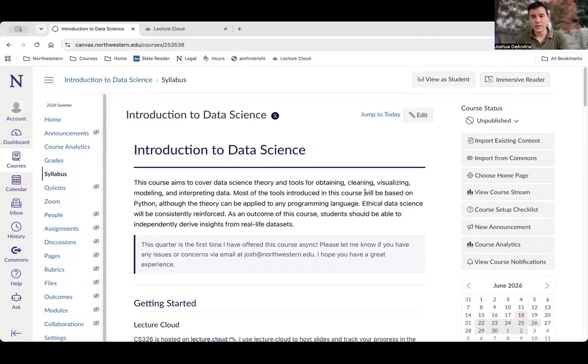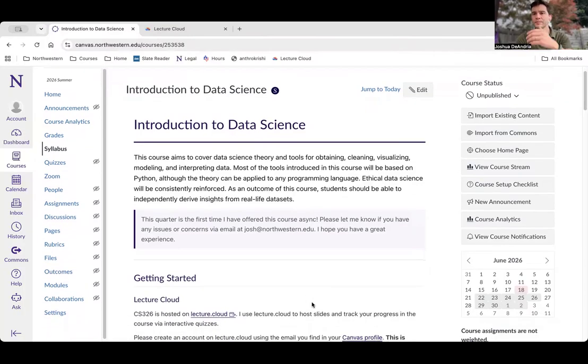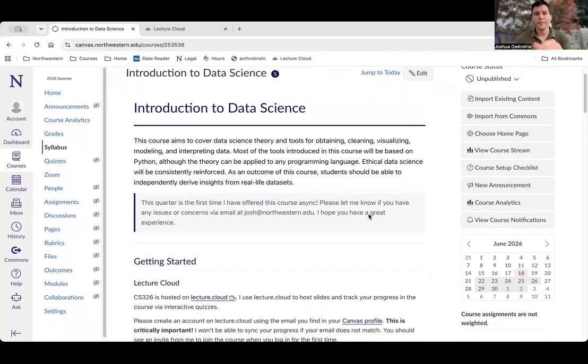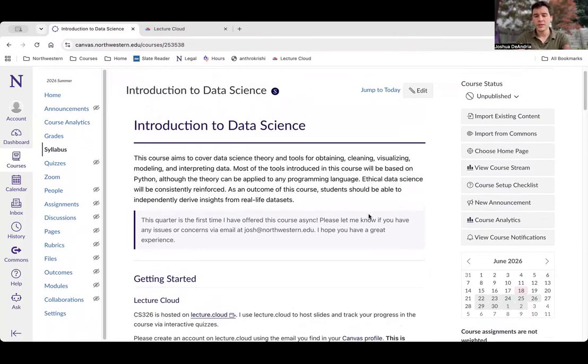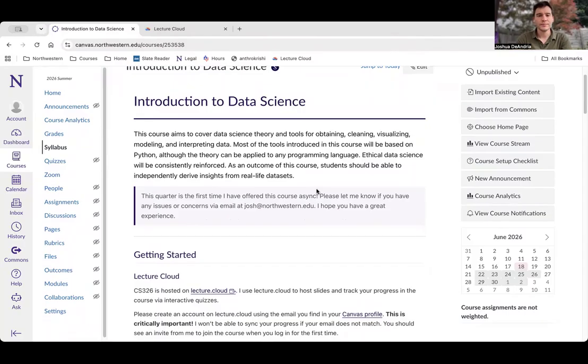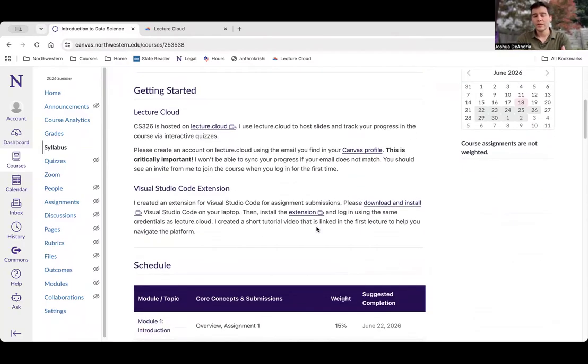All right, so you can see the syllabus here on Canvas. Welcome again, this is Introduction to Data Science. This course will actually be conducted on a platform that I built called Lecture.cloud. So I would like everybody to go to Lecture.cloud, create a profile there, and when you log in, you should see an invite from me to join the course.